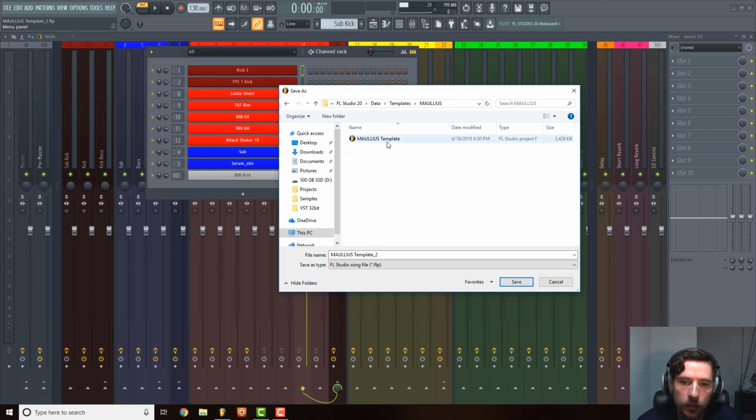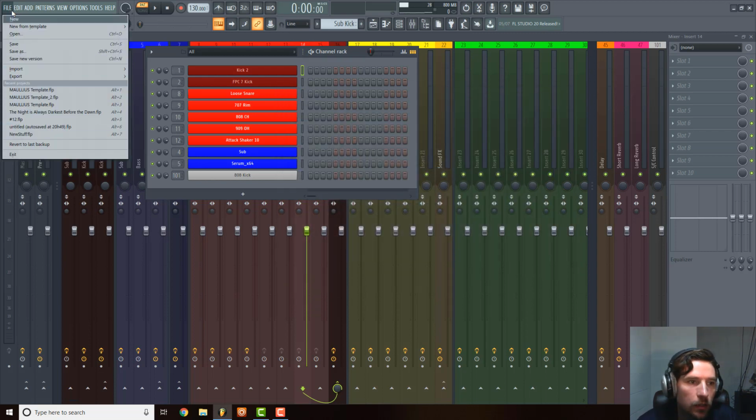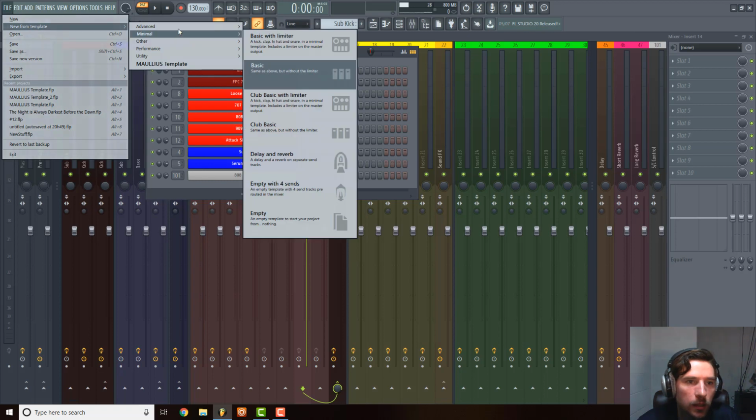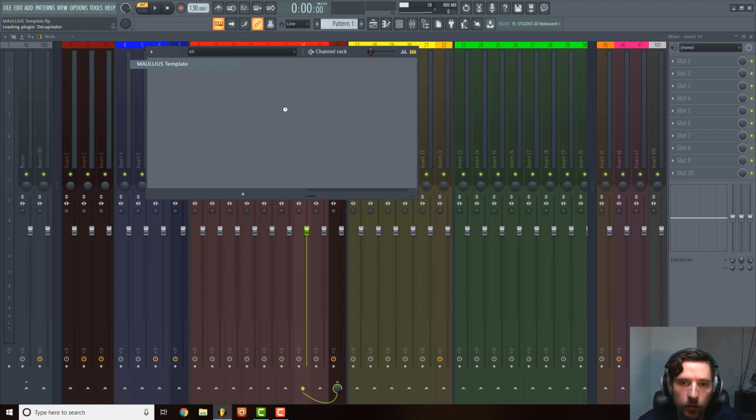So I made a folder here. I'm going to save it as that. Yes, replace, save, and then you're good to go. So if I make a new from template, and I go to other, let's see, Maullius template, it's right there. So now I can select here, and if I open a new project, it will open exactly in this template and be ready to go.